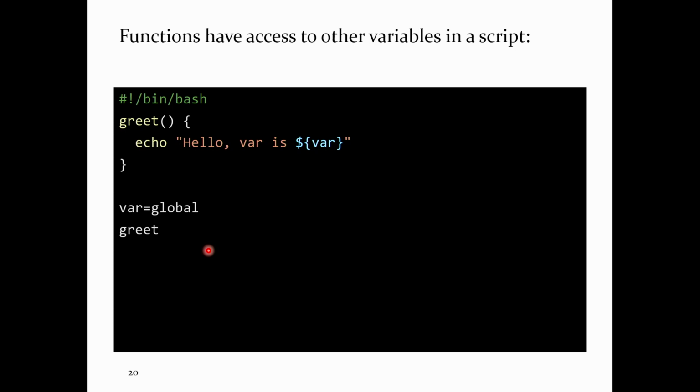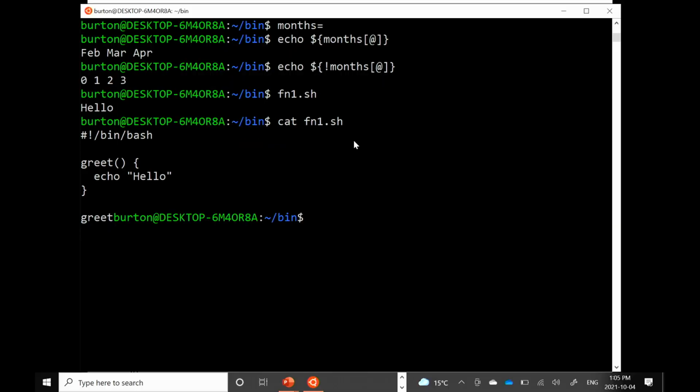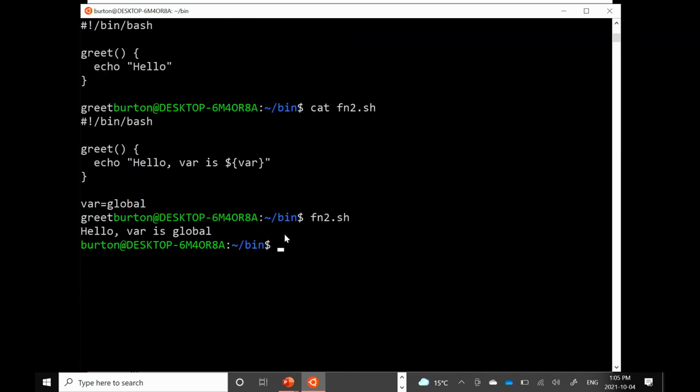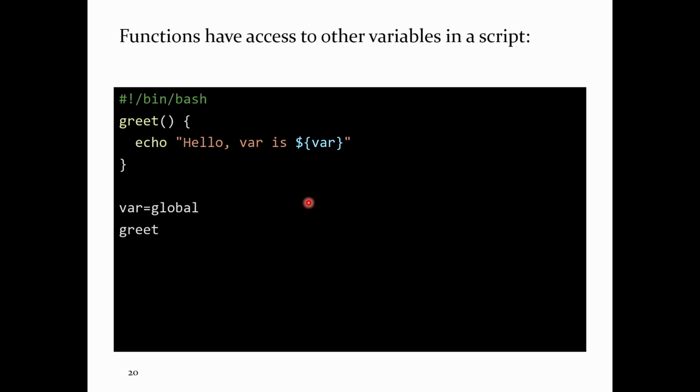In other words, anything in the function can see that variable. So when I write var equals global, that's the string global. And then I call greet. So control flow comes up to here, and at this point the variable var has been defined. It was defined here, so the script knows that the value of var is global. That's function 2, right there. And so that indeed prints out that var is in fact global. So that's one way to get information into the function.